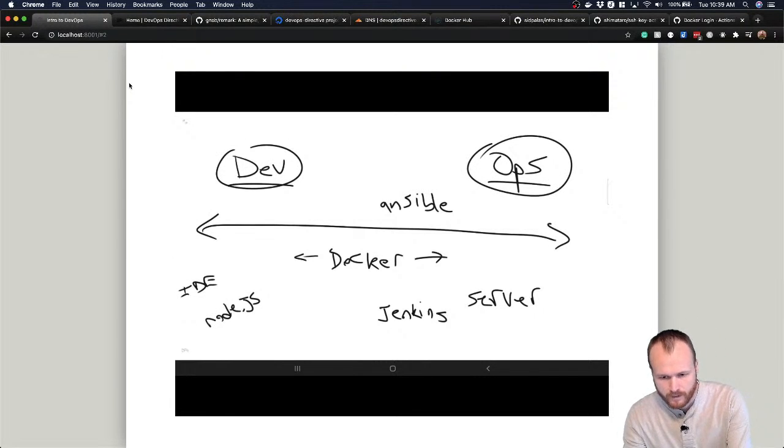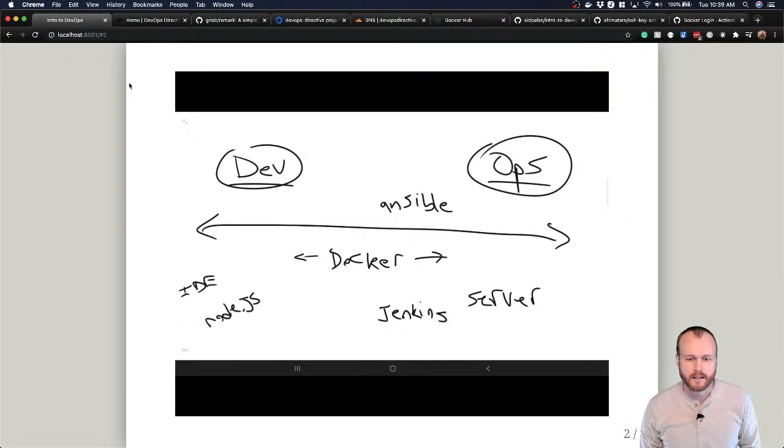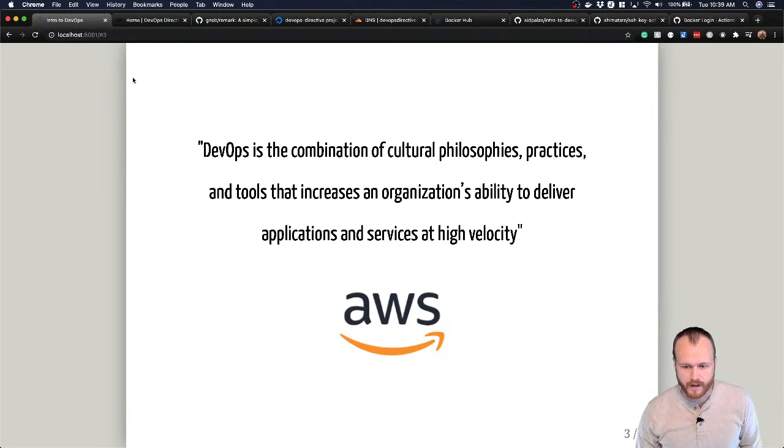Cool. So how does Amazon Web Services define DevOps? They define it as the combination of cultural philosophies, practices, and tools that increases an organization's ability to deliver applications and services at high velocity. So I think the key element here is this high velocity piece.